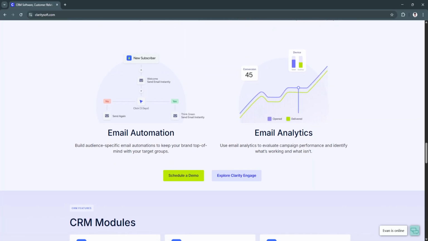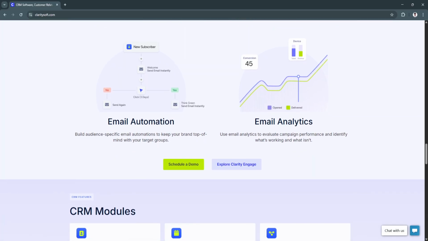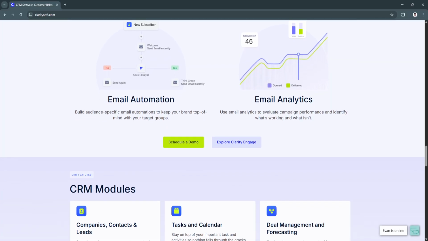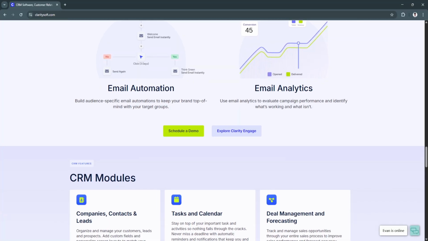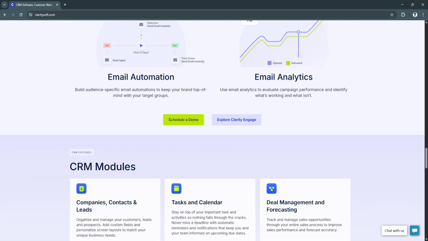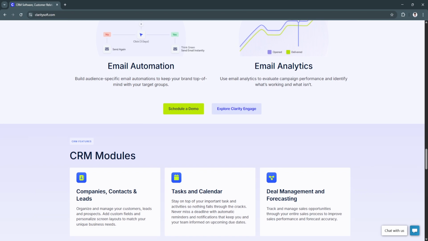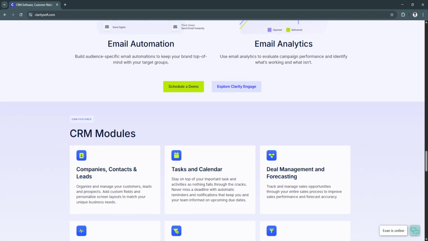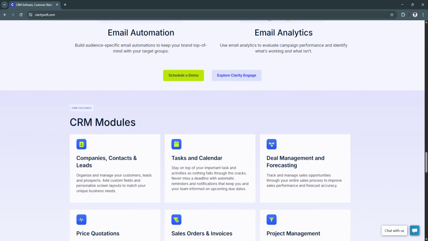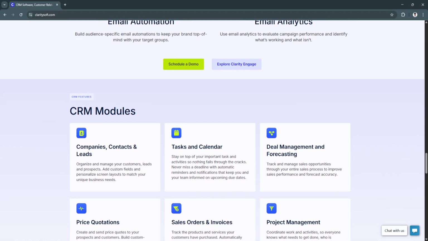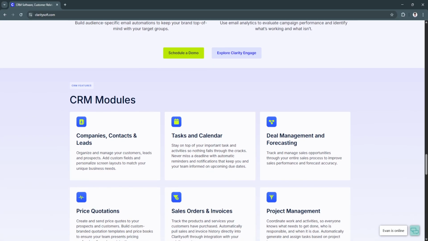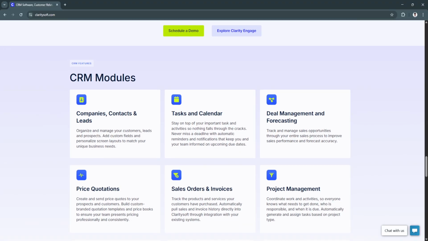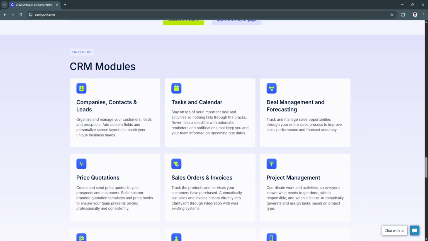So, why is Claritysoft CRM a great choice? Claritysoft CRM is ideal for organizations that need a reliable, straightforward platform that doesn't require constant IT support or steep onboarding. Its interface is clean and customizable. Whether you're handling hundreds of leads or managing a few strategic accounts, Claritysoft adapts to your workflow rather than forcing you to adapt to it.